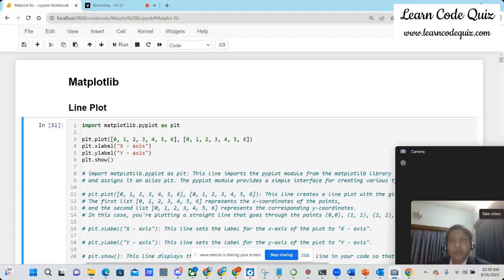Now, coming to the topic. For the first part of the topic, we'll cover the basics of Matplotlib and how to create a plot when you have a list of numbers or data.